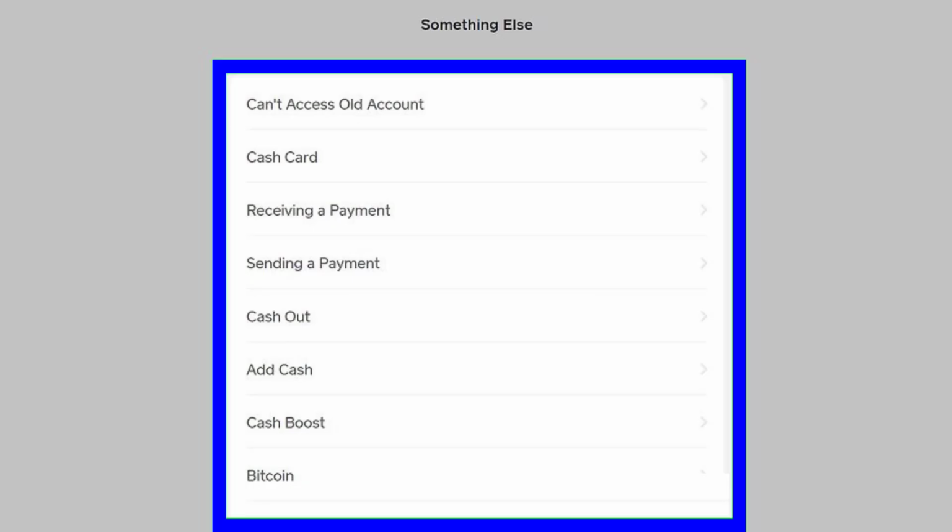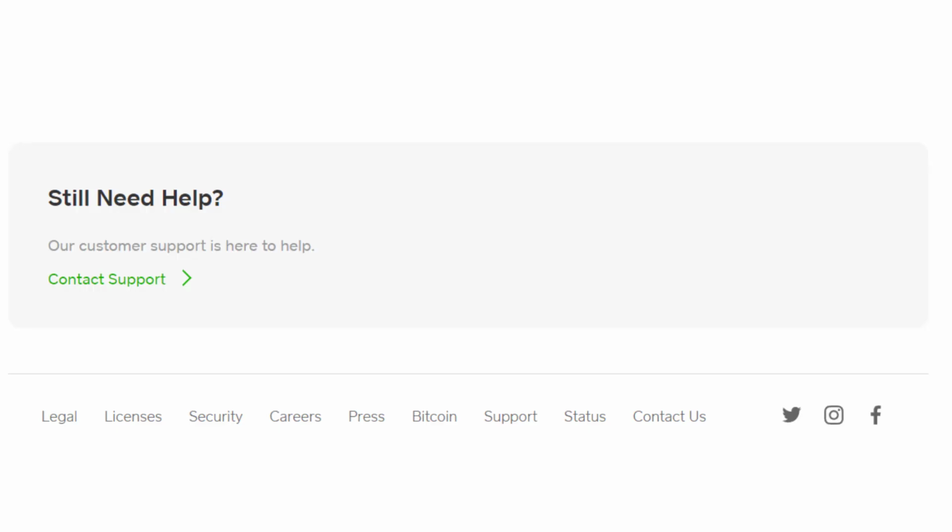Once you've logged in, you'll see a page titled Something Else with a list of common issues. Simply click on Can't Access Old Account. Then on the next page, at the bottom of the screen, you'll see another button that says Contact Support. Simply click on it. You can then choose to be contacted within 24 hours by phone or by email.